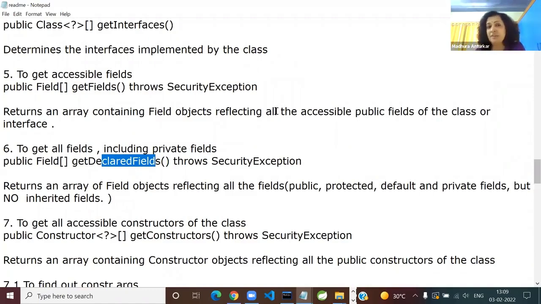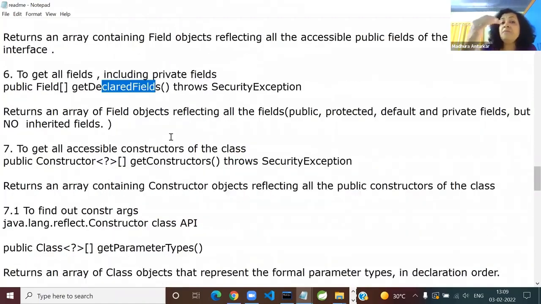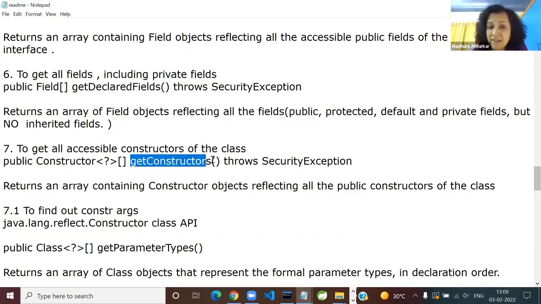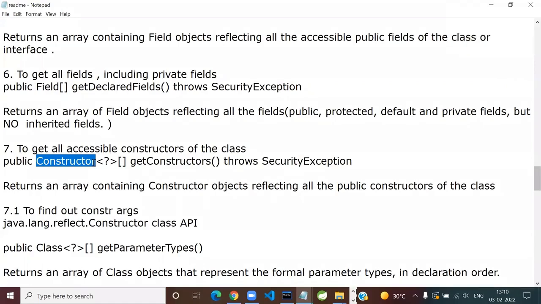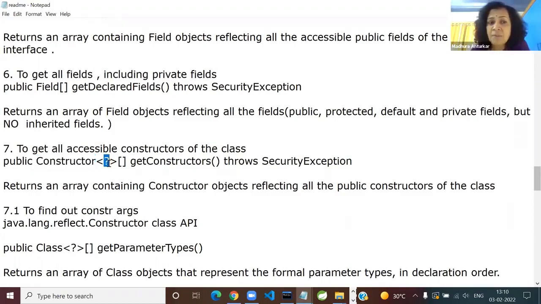Similarly, I'm going to show you in one example. If you want to find out which are the constructors, whether it's a default constructor, argumented constructor, or parameterized constructor, the method name is getConstructors. Like how you have java.lang.reflect.Field, here you have the same package, java.lang.reflect, and the name of the class is Constructor. So if there are 10 overloaded constructors, you will get an array of Constructor type elements, and this question mark will be replaced by the class type. So it could be your employee class constructors, string class constructors, or whatever.